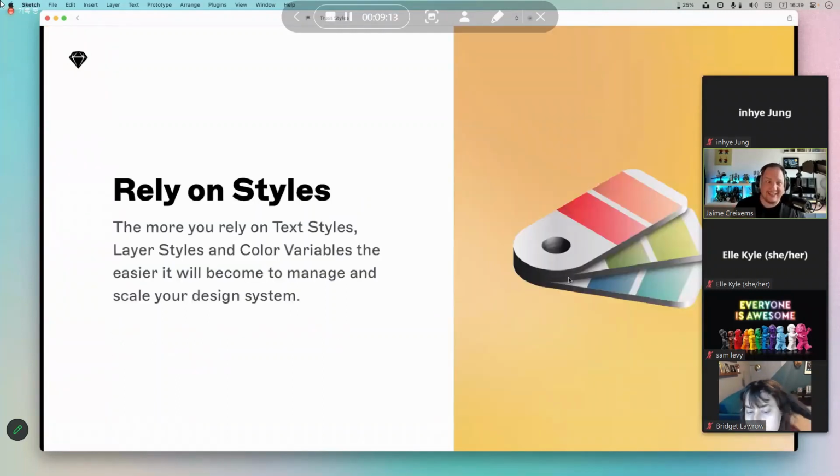Rely on those styles, right? Use them as much as you can. Whenever you can use a style, use a style. When you're using styles, it tends to hit the processing power of whatever design tool you're using a lot less. And it makes the process a lot easier to update because you can update across multiple types of components, right?